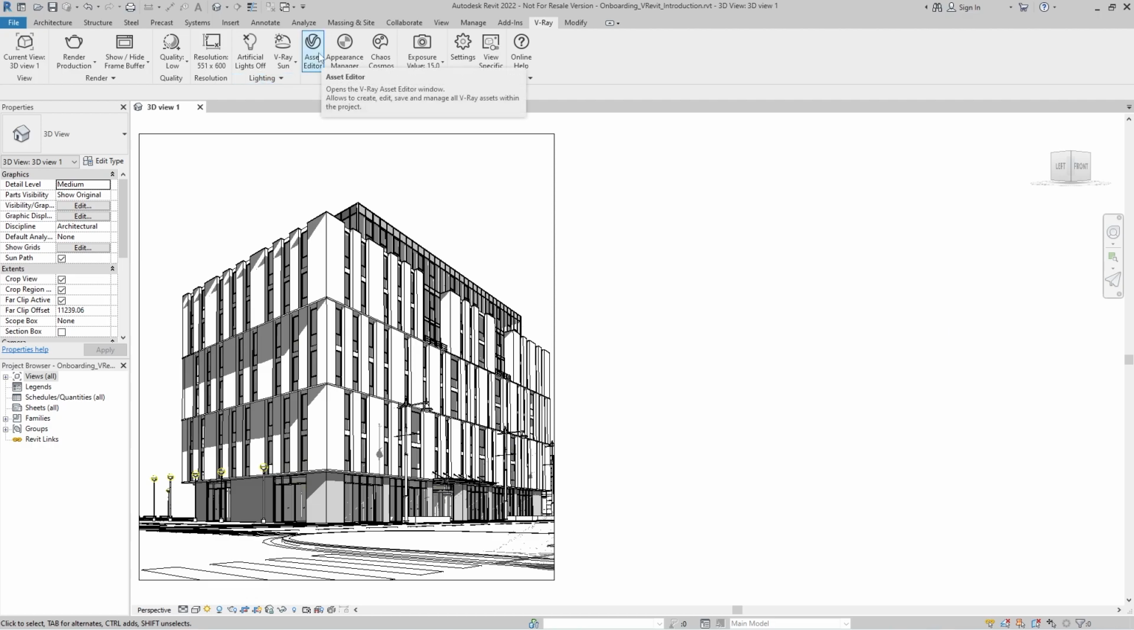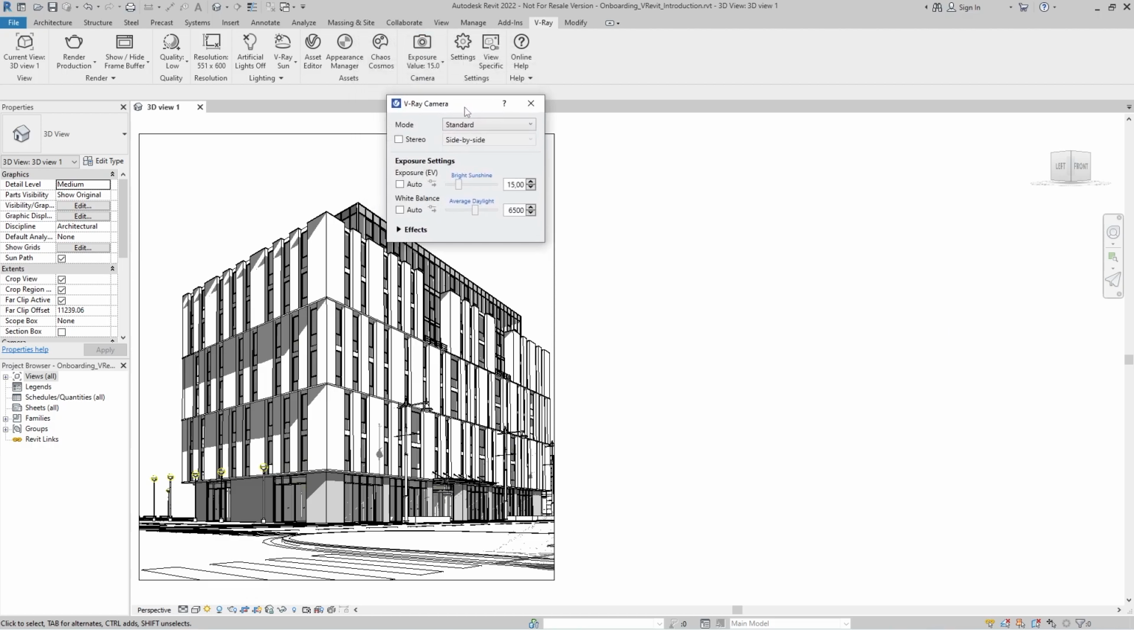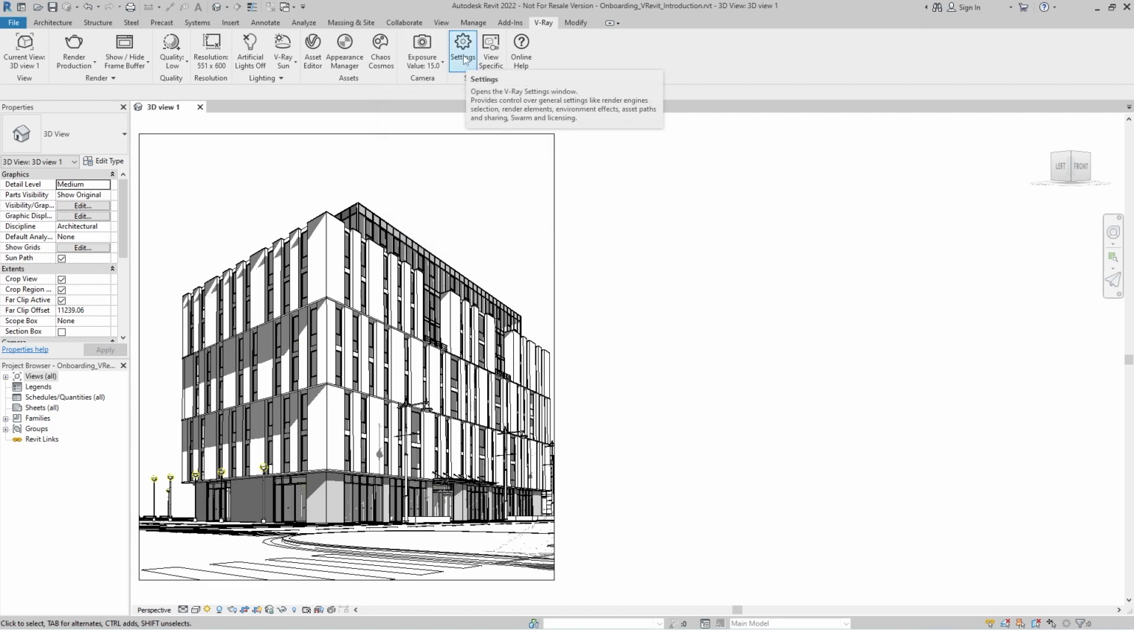After that is the assets category where we can control V-Ray assets appearance and override Revit objects and materials. Also, with Chaos Cosmos, we can download free 3D content from a huge online library. Next is the camera tab, where we can change camera settings such as exposure and white balance. After that is the render settings category. From here, we can set global render settings and view specific setup. Finally is the help tab.